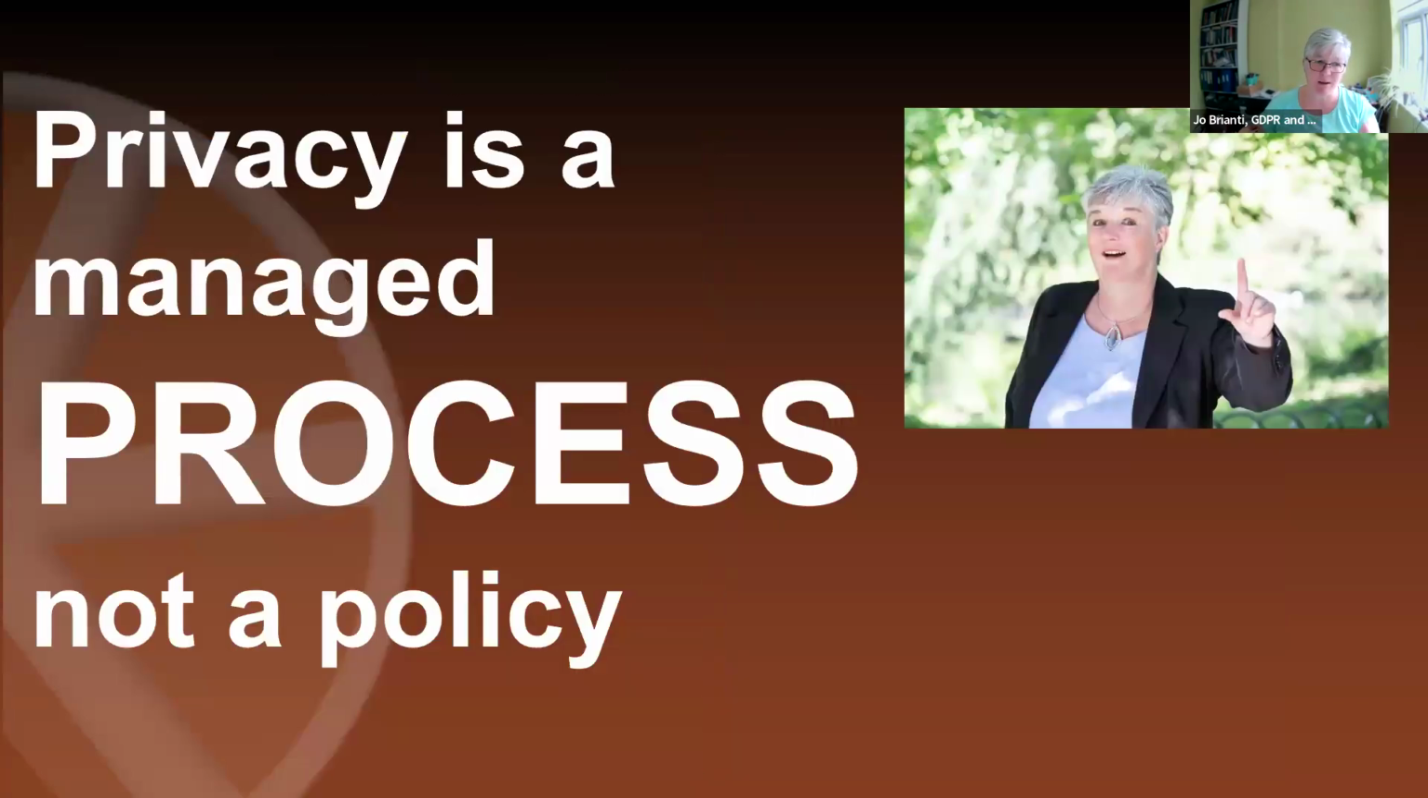And finally, remember, privacy is a managed process. It is not the policy on your website. It is not policy that you've got hidden in your OneDrive, SharePoint, or Google Drive. It is an actively managed process, and it is an obligation for you to manage it.